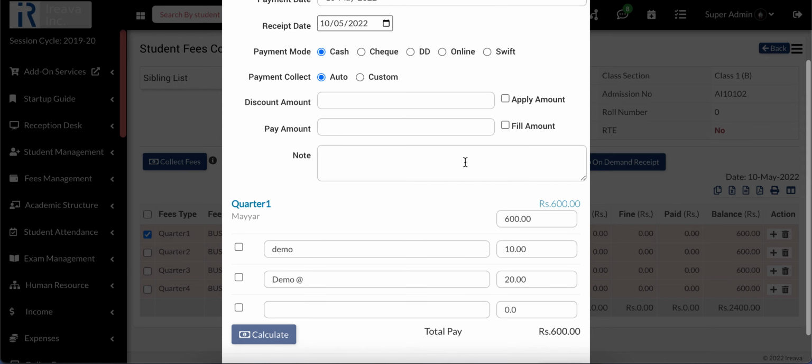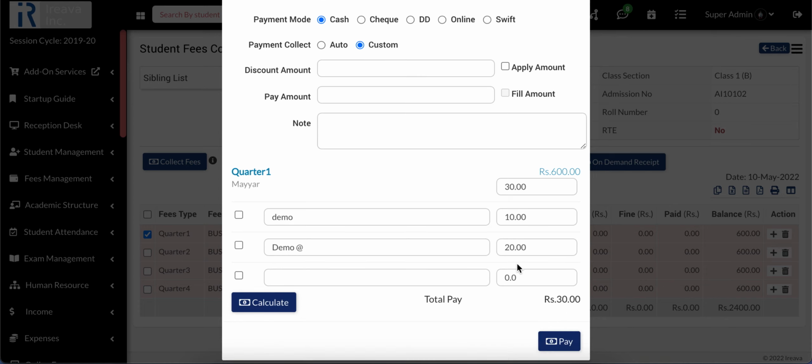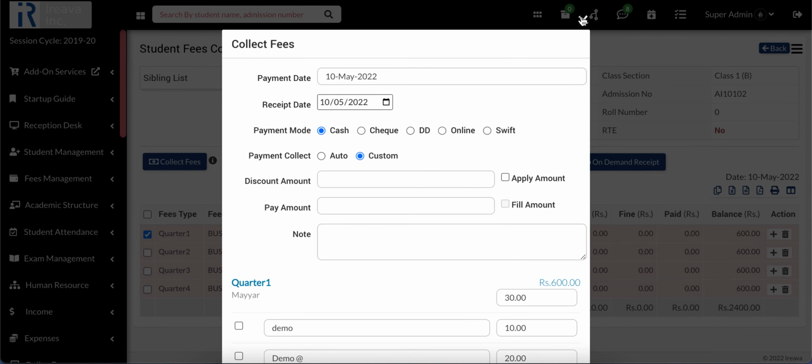And if you want to collect the partial fee, I mean 600 is the final amount, but if you want to collect 30 rupees like this, just click on calculate and pay, then 30 rupees will be calculated and the remaining 570 will be as a partial fee.